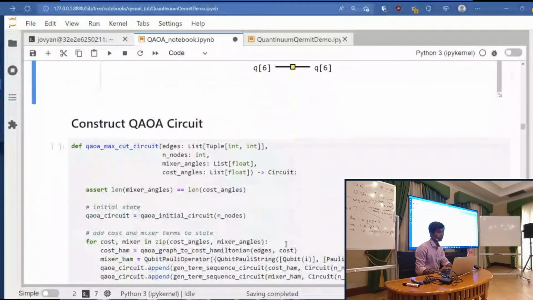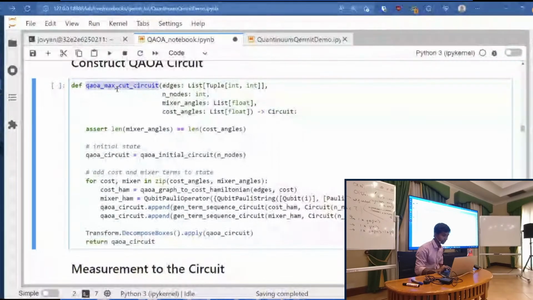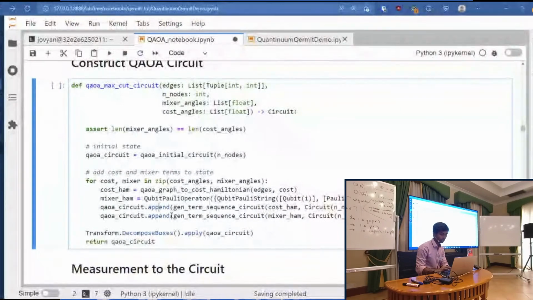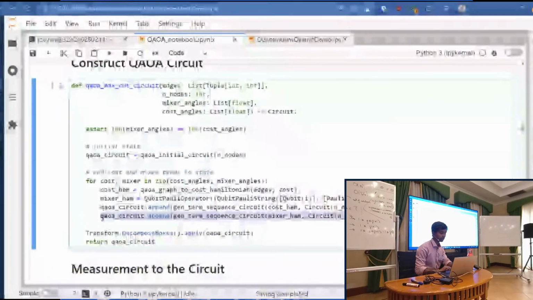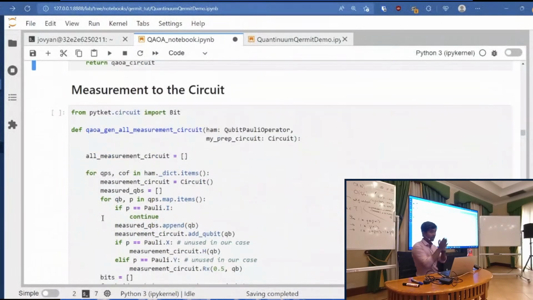And to make the full circuit, this function is going to put all these pieces together. So we prepare our initial circuit, which is just a superposition. And then based on the angles we gave it, so if we've given it a list of mixer angles and a list of problem, cost angles, it applies one layer of evolving under the cost Hamiltonian and one layer of evolving under the mixer Hamiltonian. So we're just putting the pieces together. So let's define that function. So that prepares our circuit.